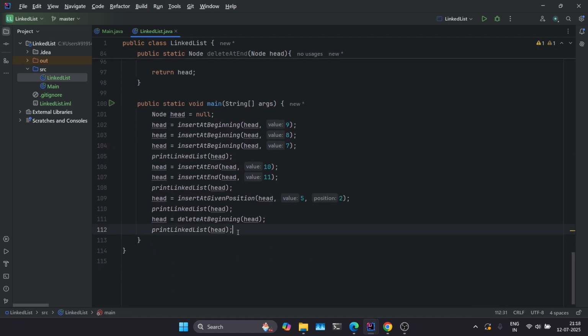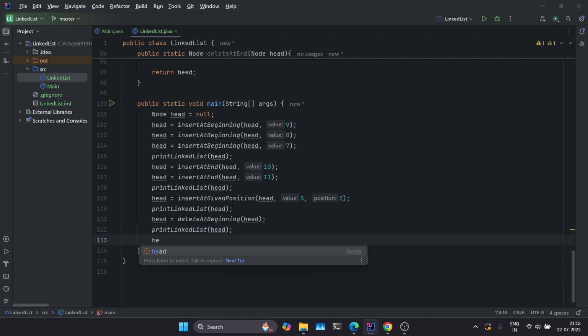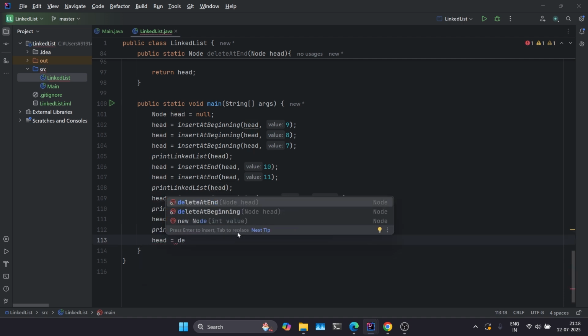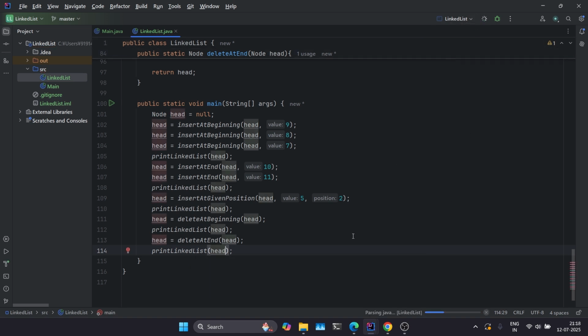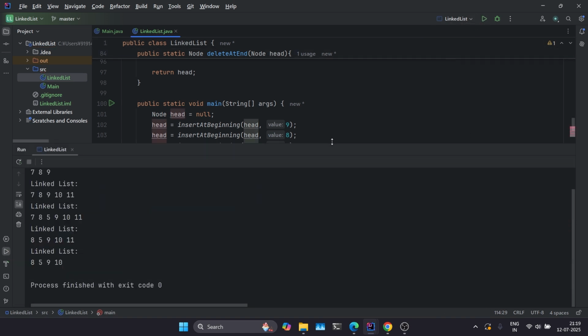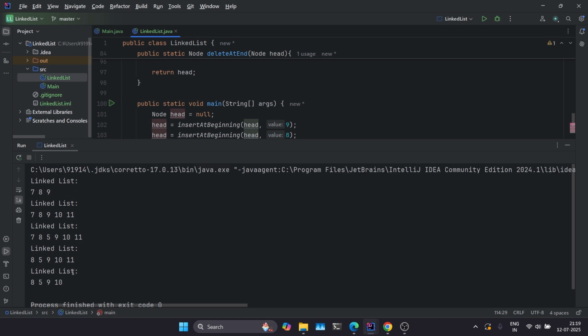So let's check whether our code is working perfectly or not. Again, here I will call the delete from end function, and we will give the head, so it should delete the end element from the linked list, and then we will again print the linked list. So let's execute. So here you can see before deleting the last node, the last element is 11. After performing the operation deletion from end, it deleted the 11, and now only 4 elements are present in the linked list. So that's it for this section.